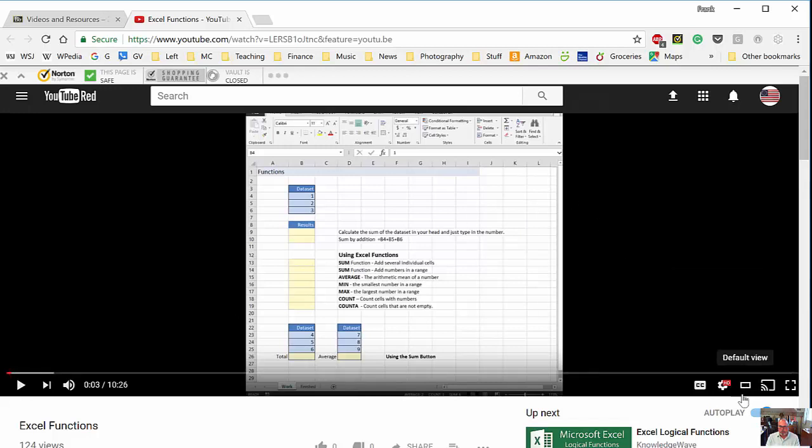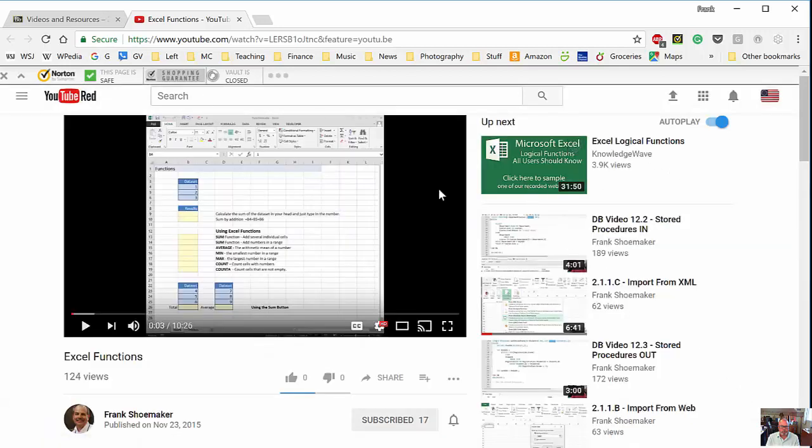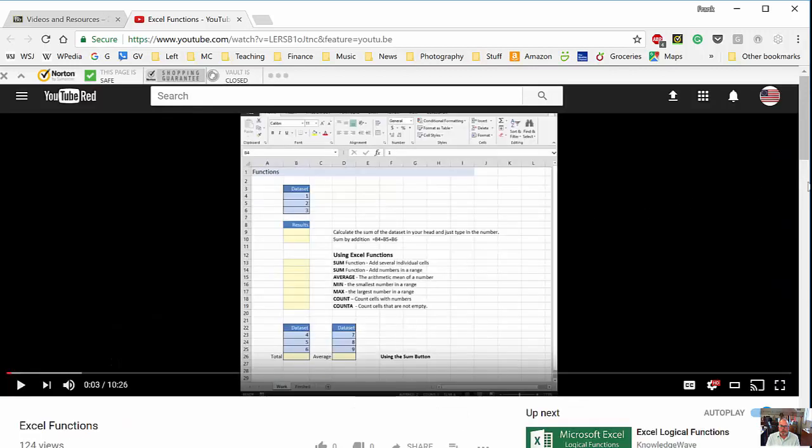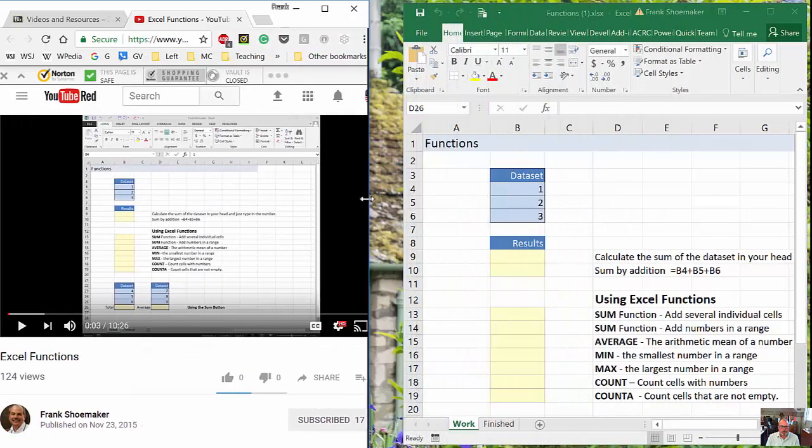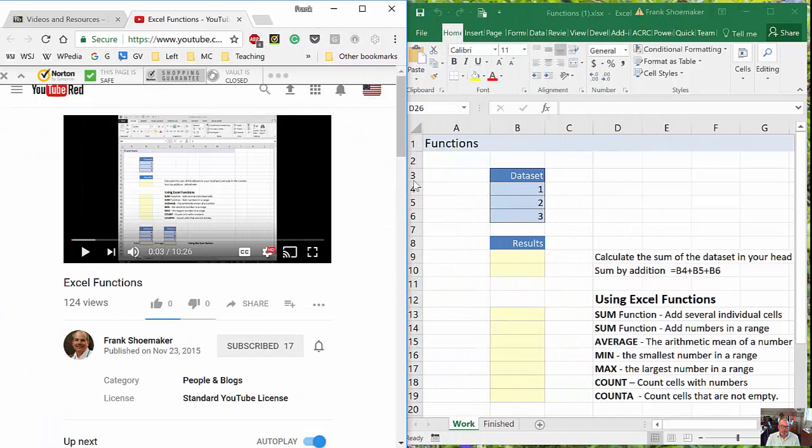Now, down here in the lower right-hand corner of the YouTube screen is a little square box that's called the default view, which is what normally shows. And if you have the default view, then this says theater mode. I suggest switching it to theater mode. Then what I'm going to do is take my browser window and shrink it over onto the left side of my screen so that I can see both the video and the spreadsheet at the same time.